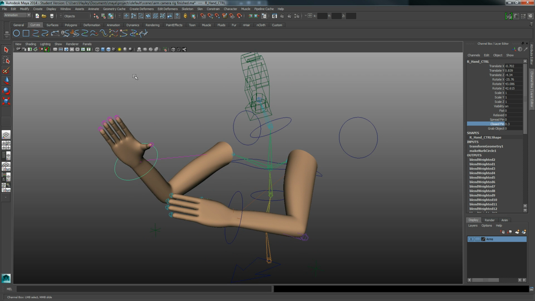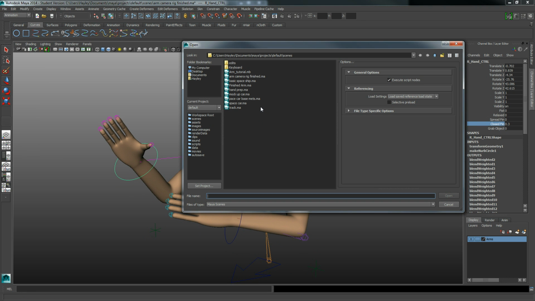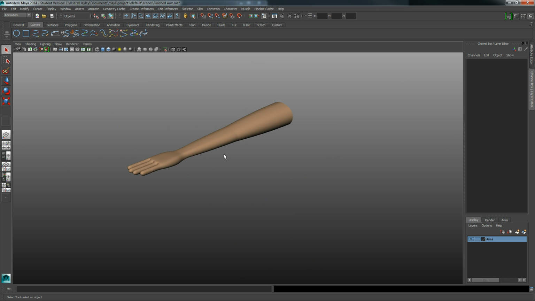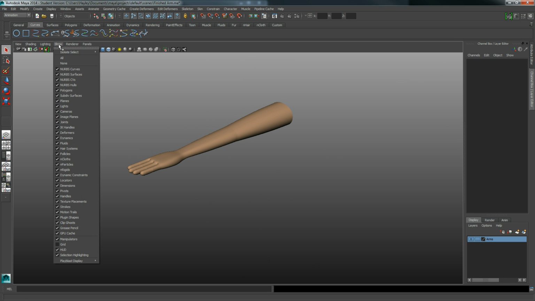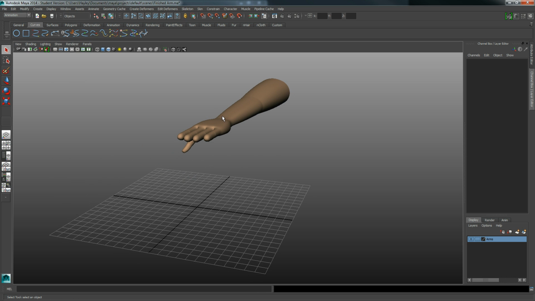So let's get started. So I've already prepared the finished arm that's been modelled, as you can see here. Now if we just go show grid, now it's only got a simple Lambert material on it.